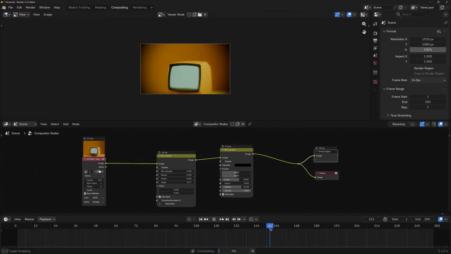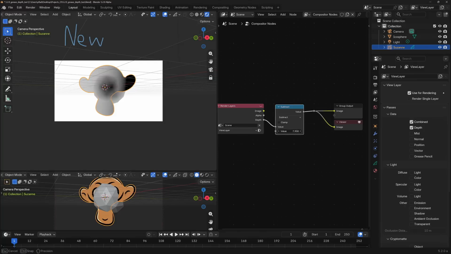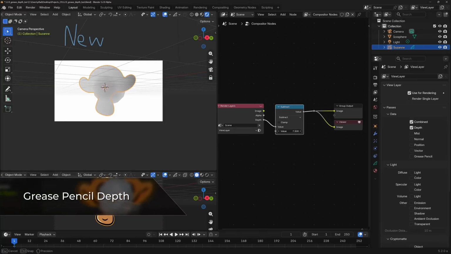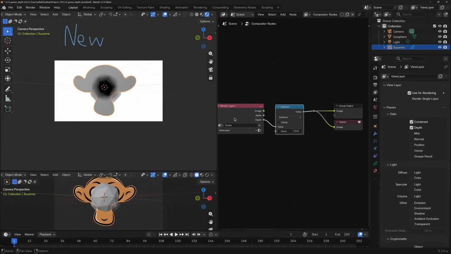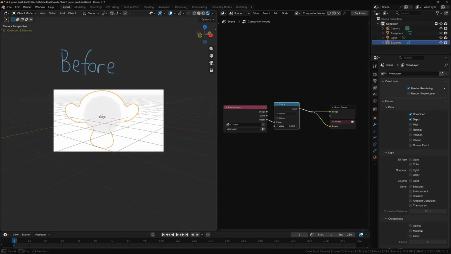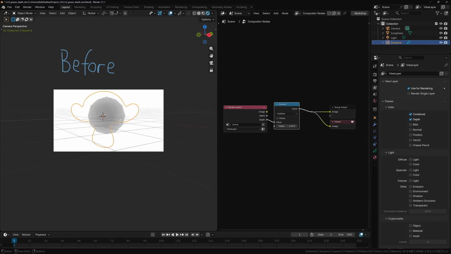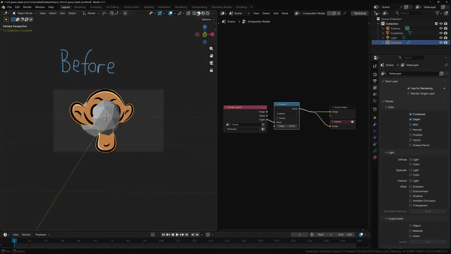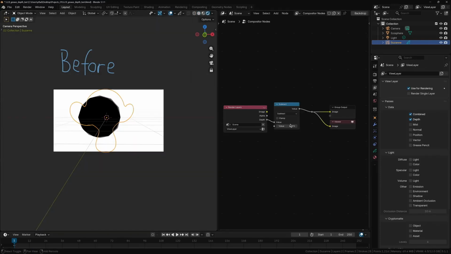Let's get to some of the smaller but cool new features and changes. For example, when using the grease pencil in Eevee, you now get the correct depth of the grease pencil object in the render's depth pass. Previously, grease pencil objects have just been ignored by it. So again, a feature that increases the 2.5D capabilities of Blender and its compositor.